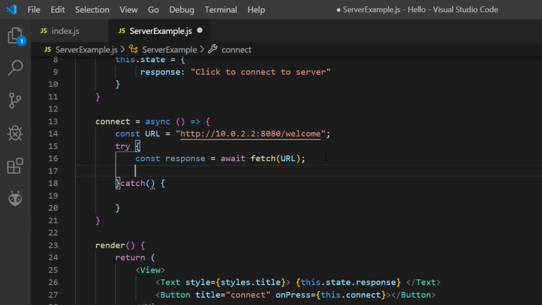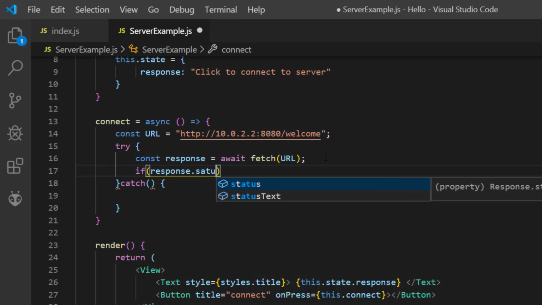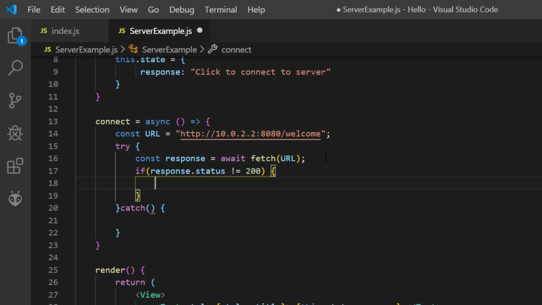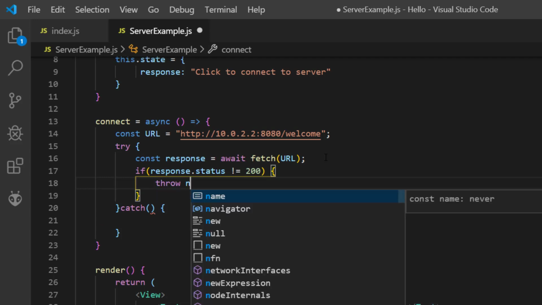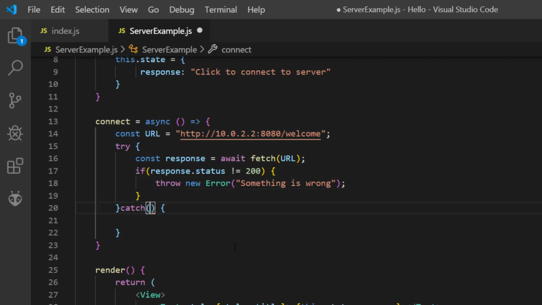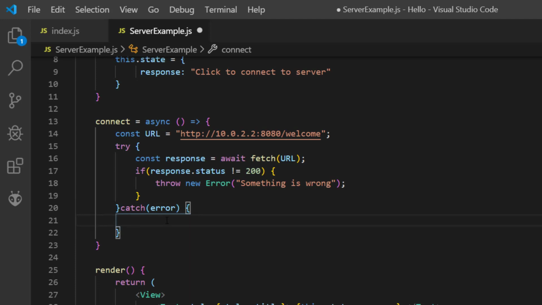And after you get the response, you could check it by using the same command: if response.status is something like 200, it will be okay. So now we are checking whether it is something else which is not 200, and this case will be the wrong case. So the thing that we must do is throw new error, like the previous one: something is wrong. Of course this error will be thrown to this catch part, so you can catch the error here and then just show an alert message or log like previously done.